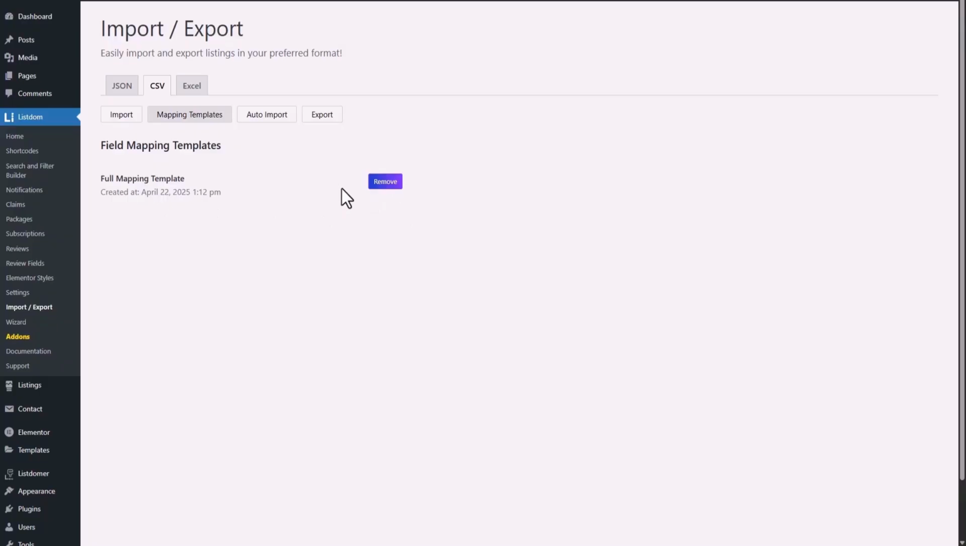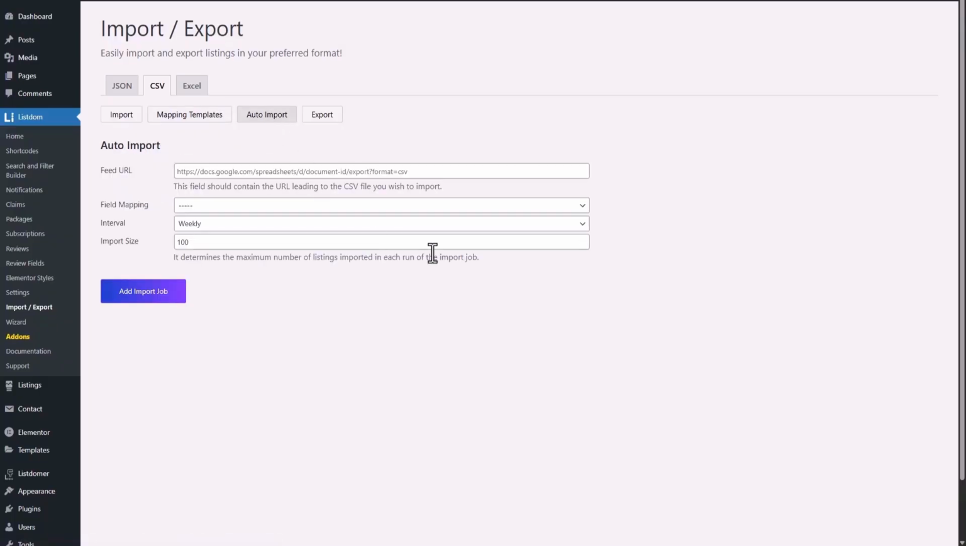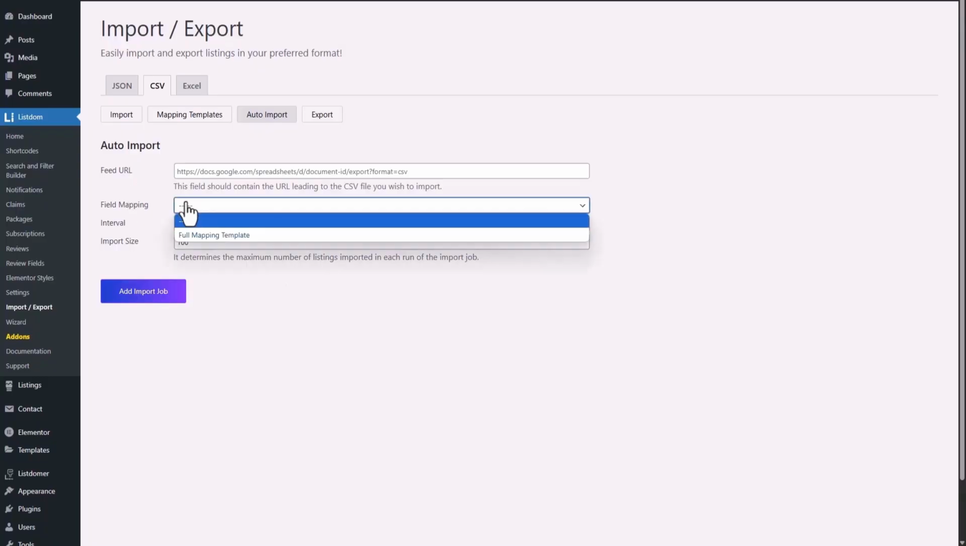The next step I want to talk about is the auto import, which is one of the most powerful features of the Listdom CSV Addon. Using this feature, you can create a CSV file, maybe an online CSV file using Google Sheets. And by updating the Google Sheet, your whole directory website and listings will be updated automatically. We have several fields here, and here we have the feed URL. This field should contain the URL leading to the CSV file from which you want to import the data.